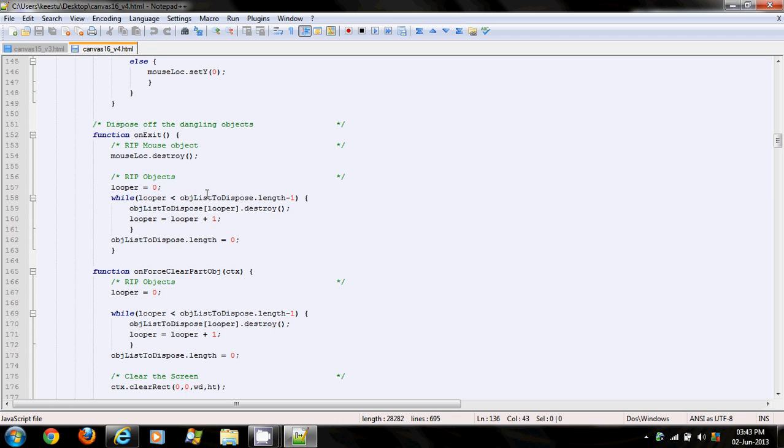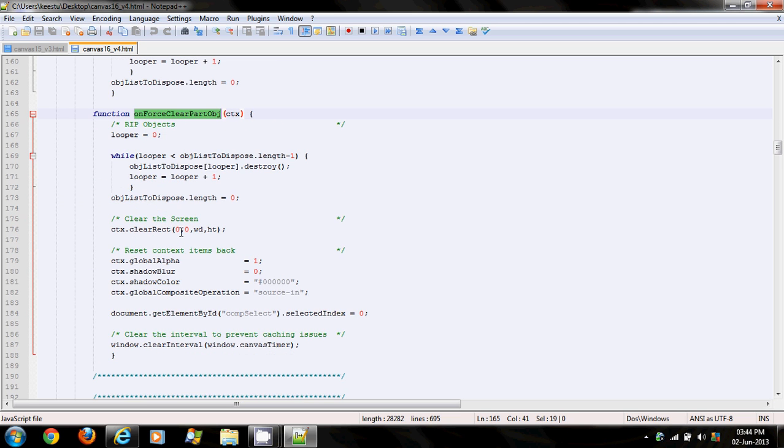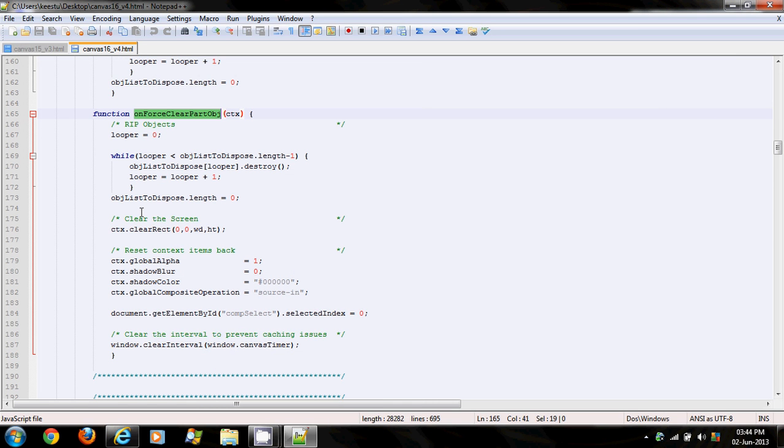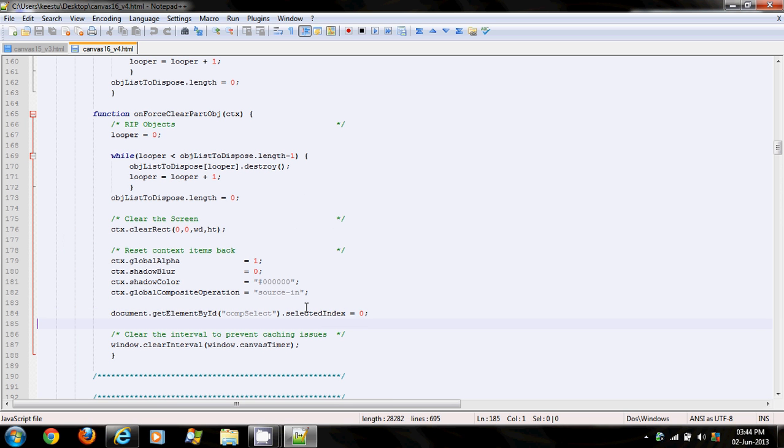Now coming back to on exit, there is literally no change here. The only part is the dispose section has been done properly this time. The dispose list starts from 0 itself. In force clear particle objects, that is where I click the clear particles button, what extra I am doing apart from disposition of the objects is clear the screen and reset all the contents whichever I have set. This is nothing but a combo box selection. This guy, I am setting it back to the first one. What I am basically changing is the global composite operation in the context.